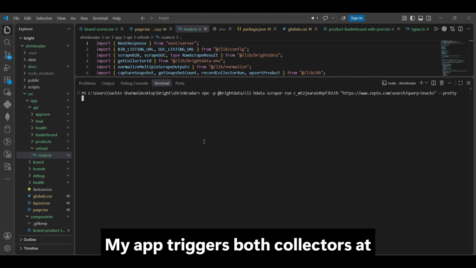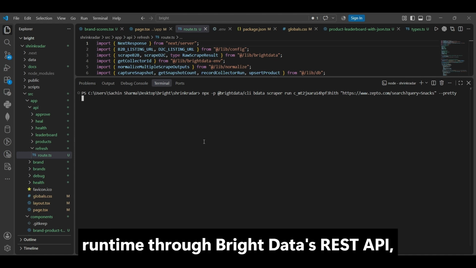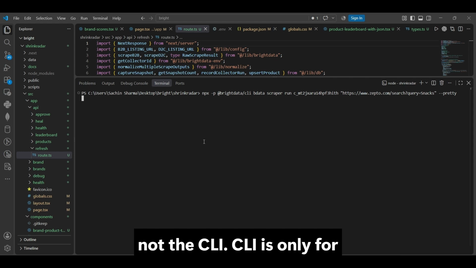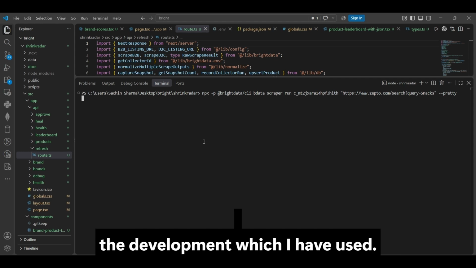My app triggers both collectors at runtime through the Bright Data REST API, not the CLI. CLI is only for development, which I've used.